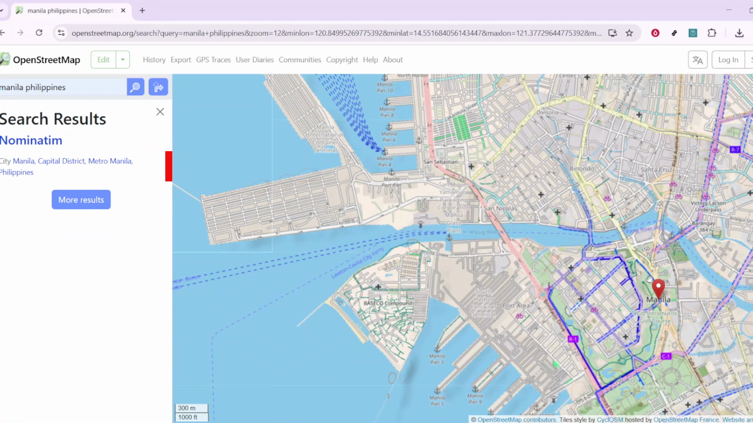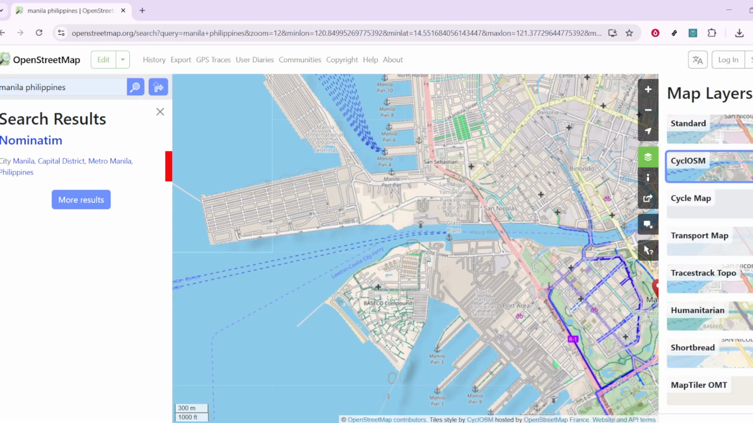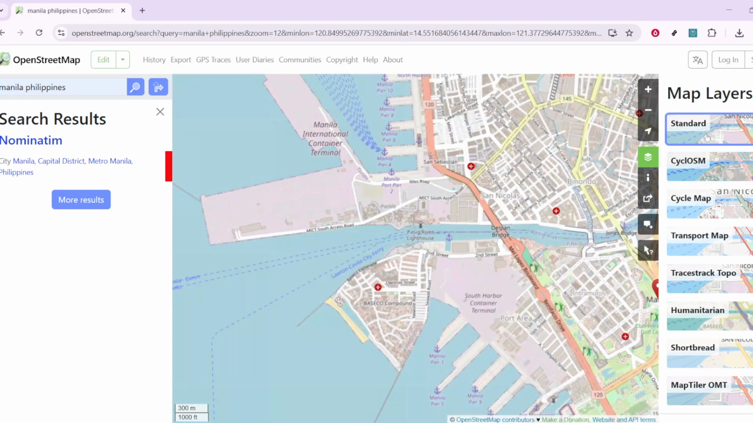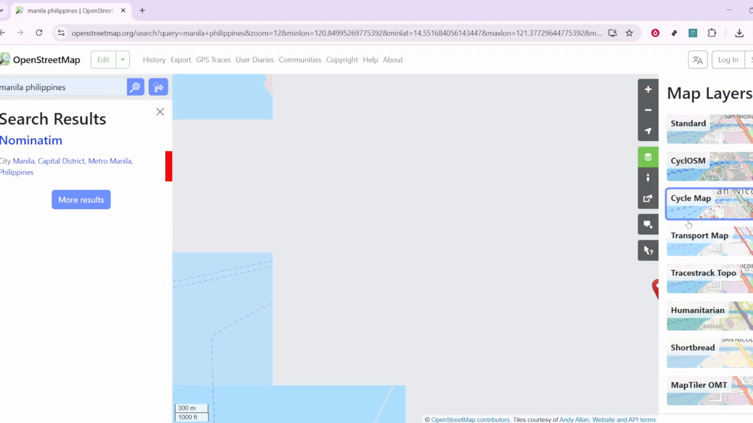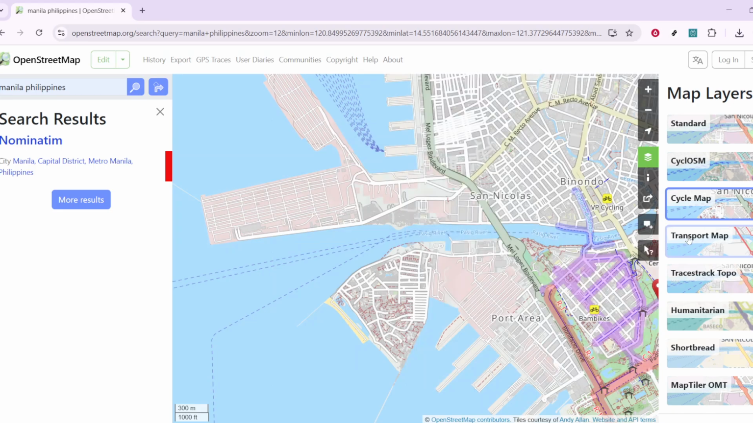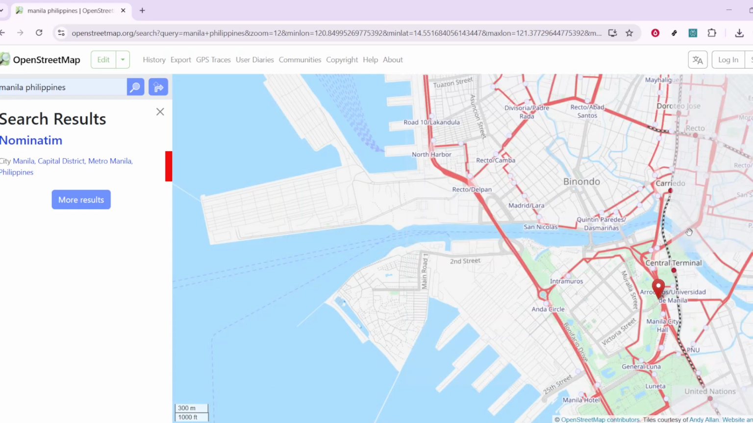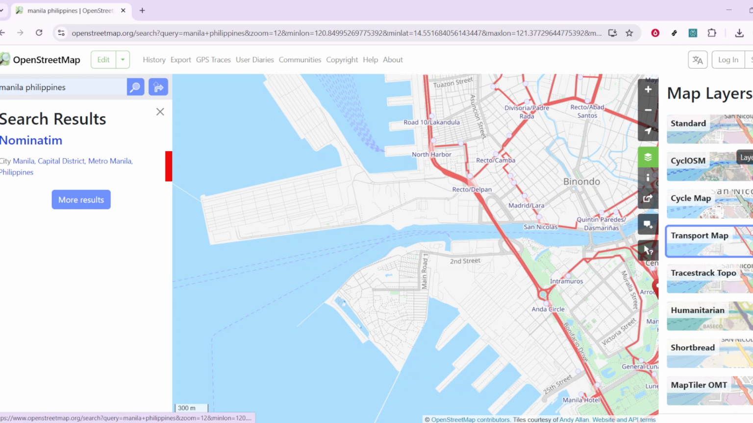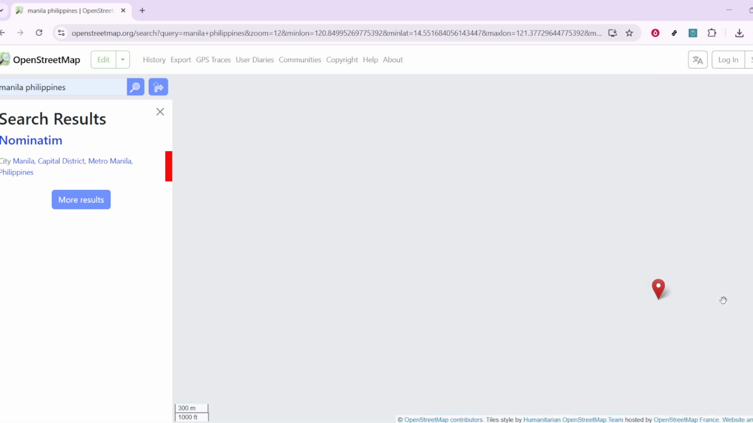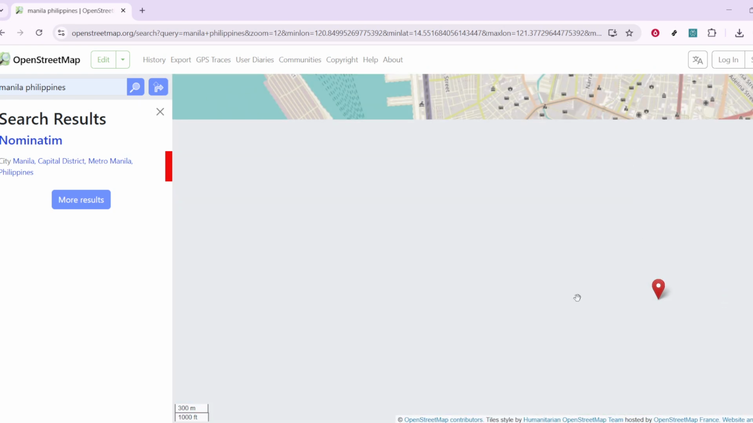If you're interested in changing the appearance of the map, you can easily switch between different map layers. Just below the zoom buttons, there's an icon that looks like a stack of squares. By clicking on this layers icon, you can choose from several different map styles. There's the standard layer for a basic street map, the cycle map, which highlights bike routes, the transport map option that emphasizes public transport routes, and the humanitarian layer, which is tailored for crisis and emergency contexts. Each layer offers unique information depending on your needs.